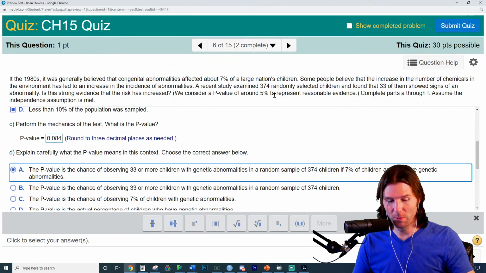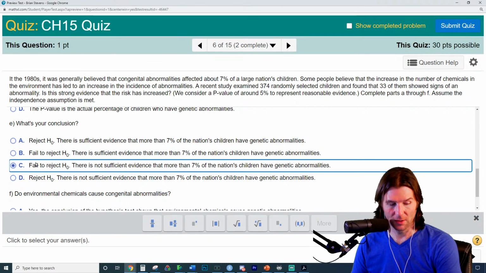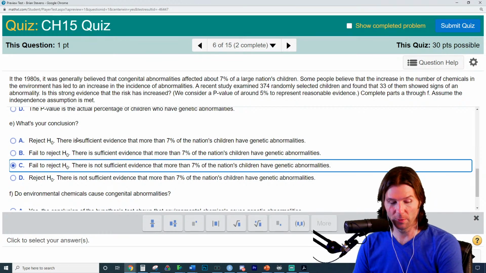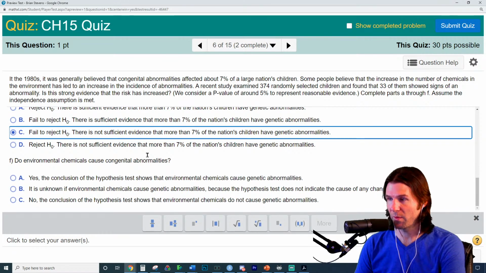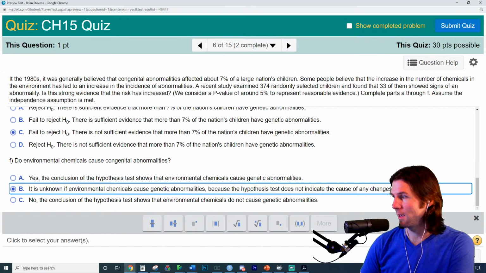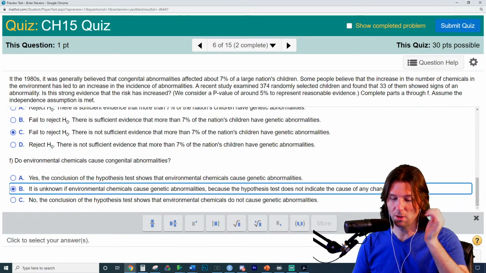Positivity. We will not reject the null. Exactly. We will fail to reject. There is not evidence. When you reject, there is evidence. When you fail to reject, there's not evidence for the alternative. The alternative requires evidence, so we reject. There is evidence. We fail to reject. There's not evidence. And we fail to reject because the p-value is high. It is unknown if environmental things would do it. This test does not talk about causation, so we can't say there's causation.